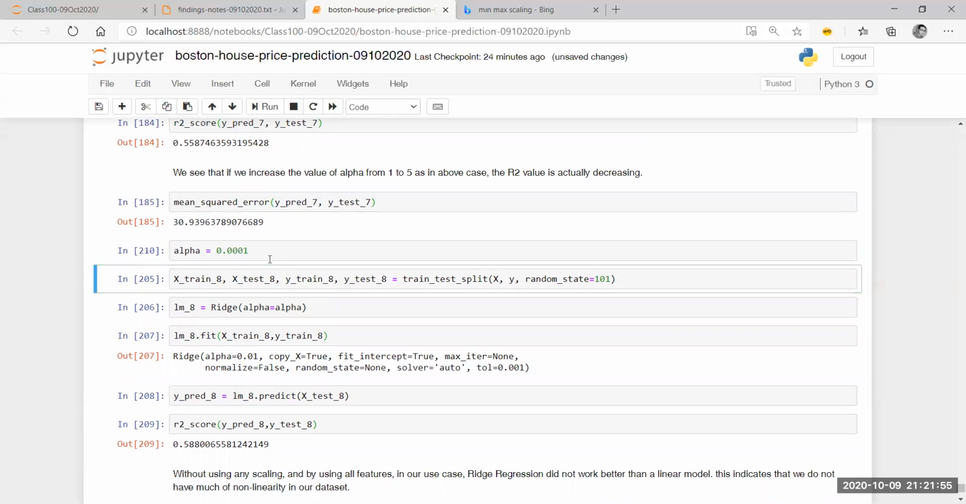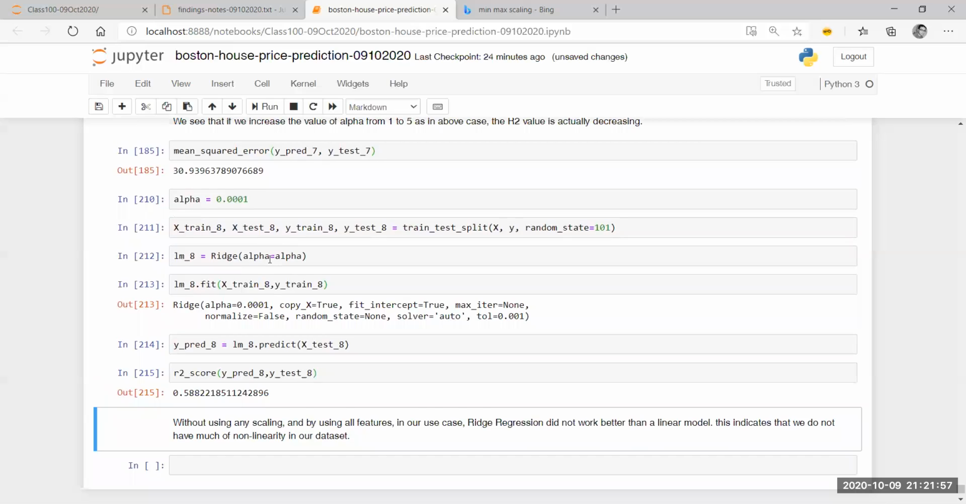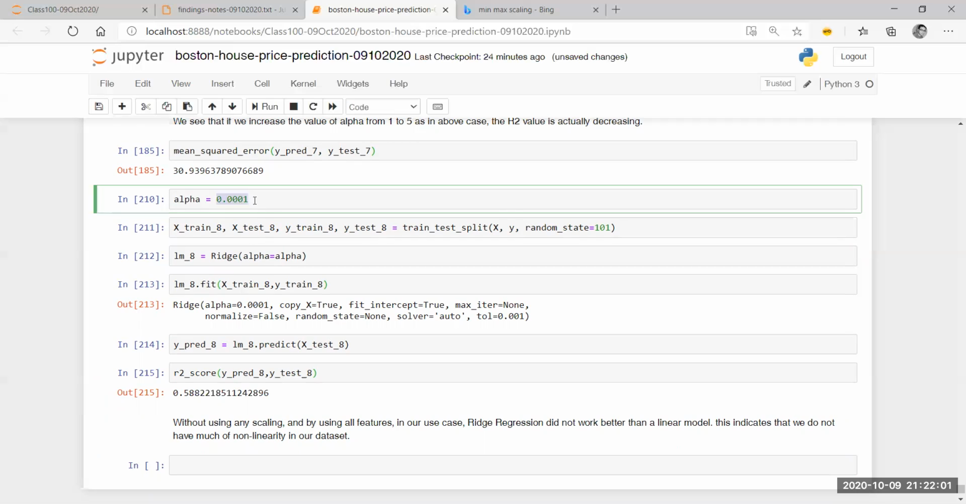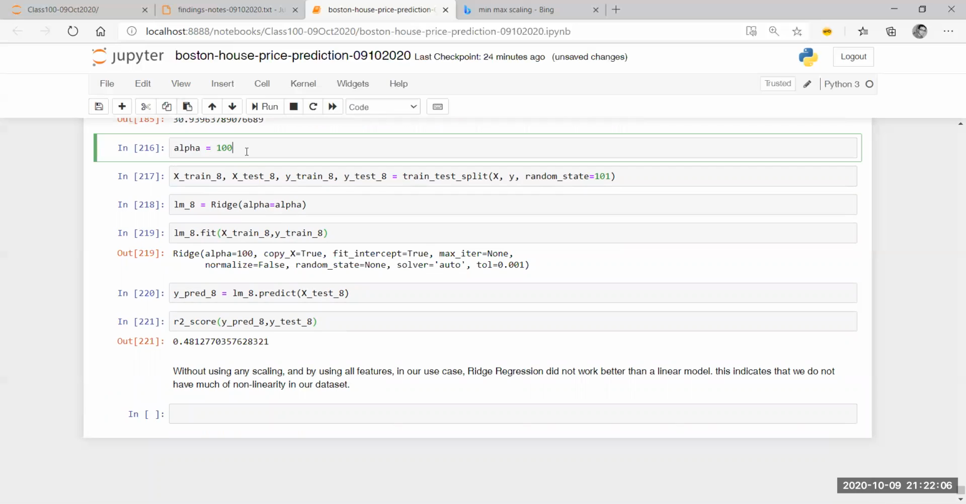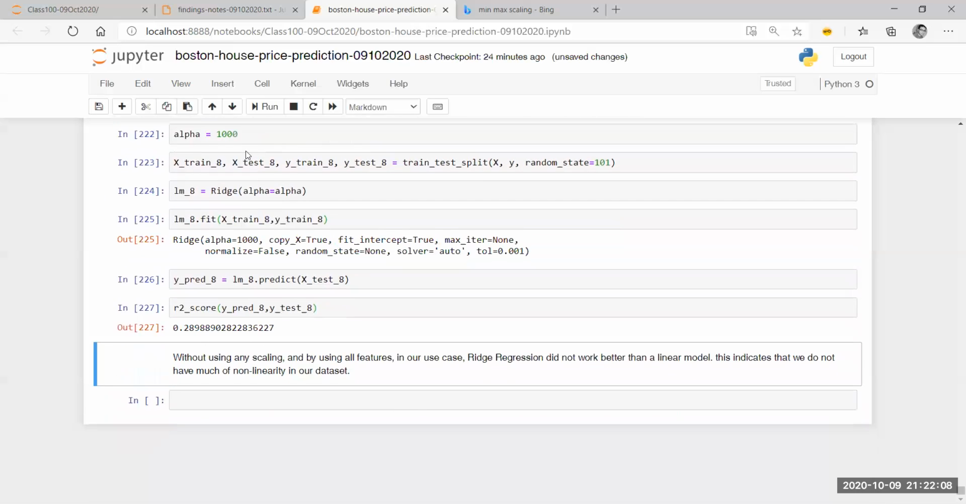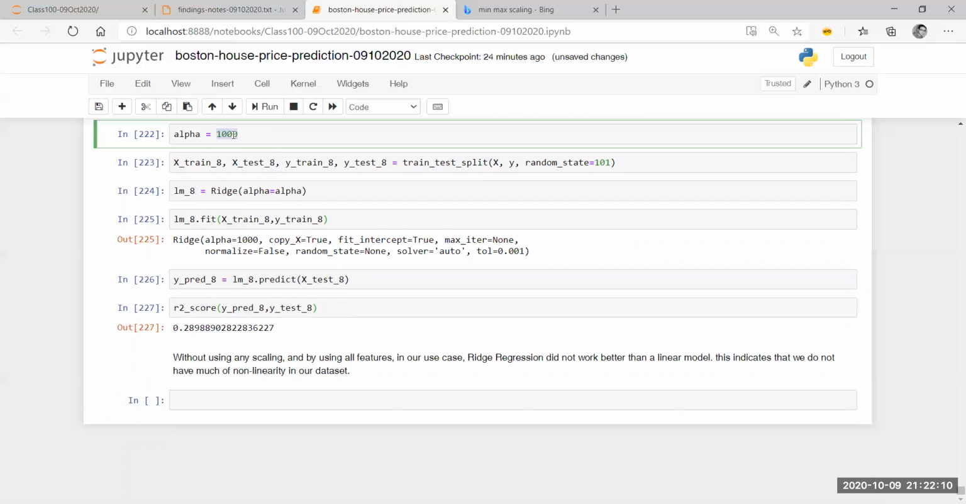Okay, let me try one more time. Let's see if it is giving anything better. The answer is no. It's not giving me anything better. Is it giving anything better with a very high value? Let me try 100. See, the more I increase it, the R-square score is decreasing, right?